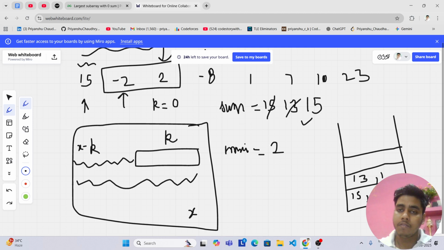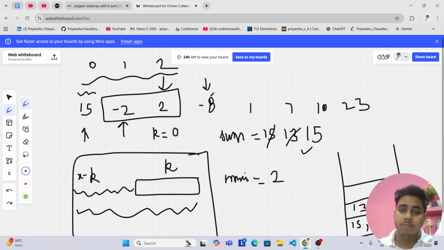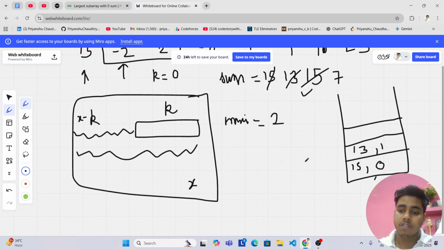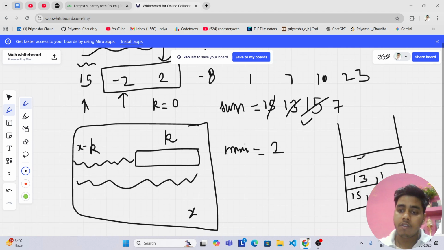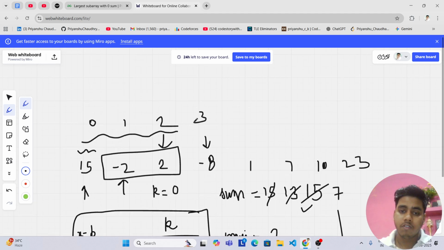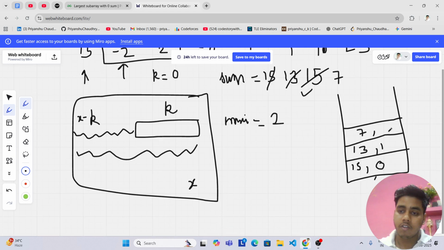We will check in the map if it already exists. If some exist already, we will not update it. So 15 is already existing, so we will not update its index. Alright, moving ahead, minus 8. Now 15 minus 8 is 7. So now 7 minus 0, 7. Is there any 7 in the map? No. So we will just store 7 and its index also. Its index is 3.